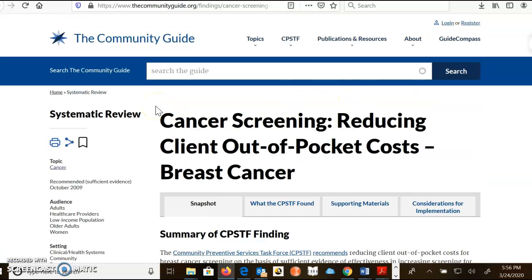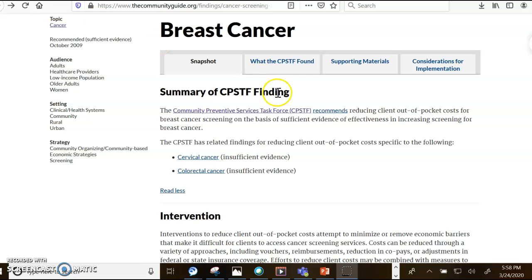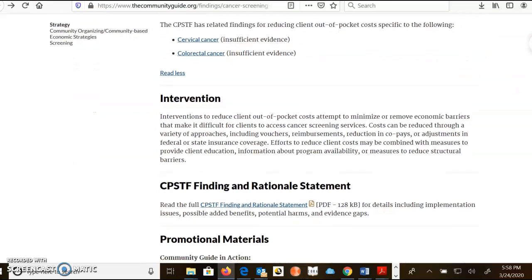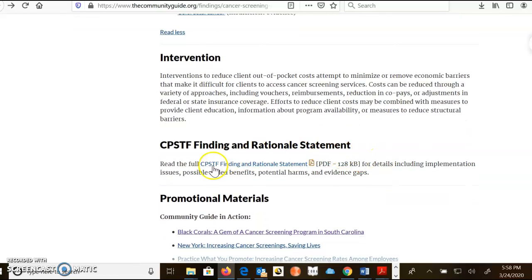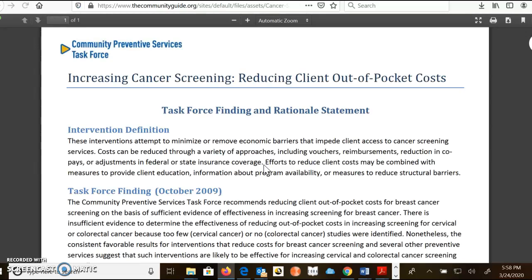Okay, so that was a super brief overview of using the Community Guide. Just make sure to look at the actual intervention. So the finding and rationale statement is going to give you additional information and details.